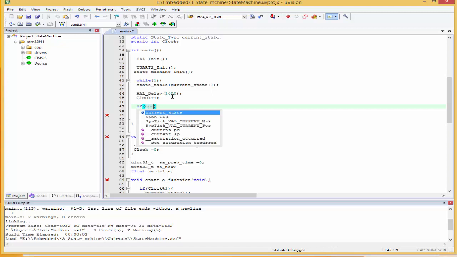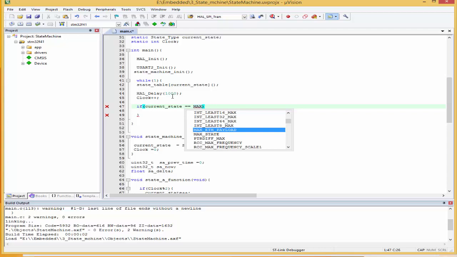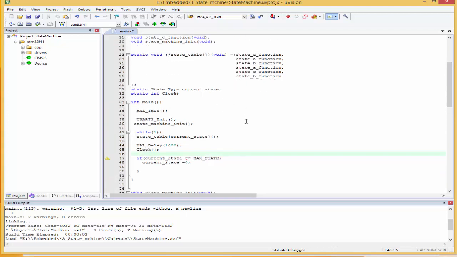if current state equals max state, then we simply want to set current state back to 0. Remember, current state is the index of the state table. Comparison of constant 6 with expression of state type. Okay.